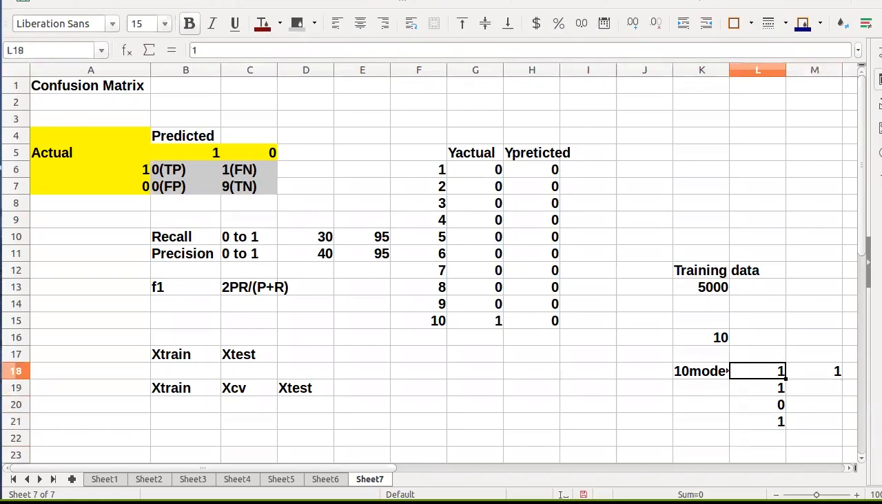Now I'll take these 5,000 samples and split them into training data as well as cross validation data, meaning X train and XCV.